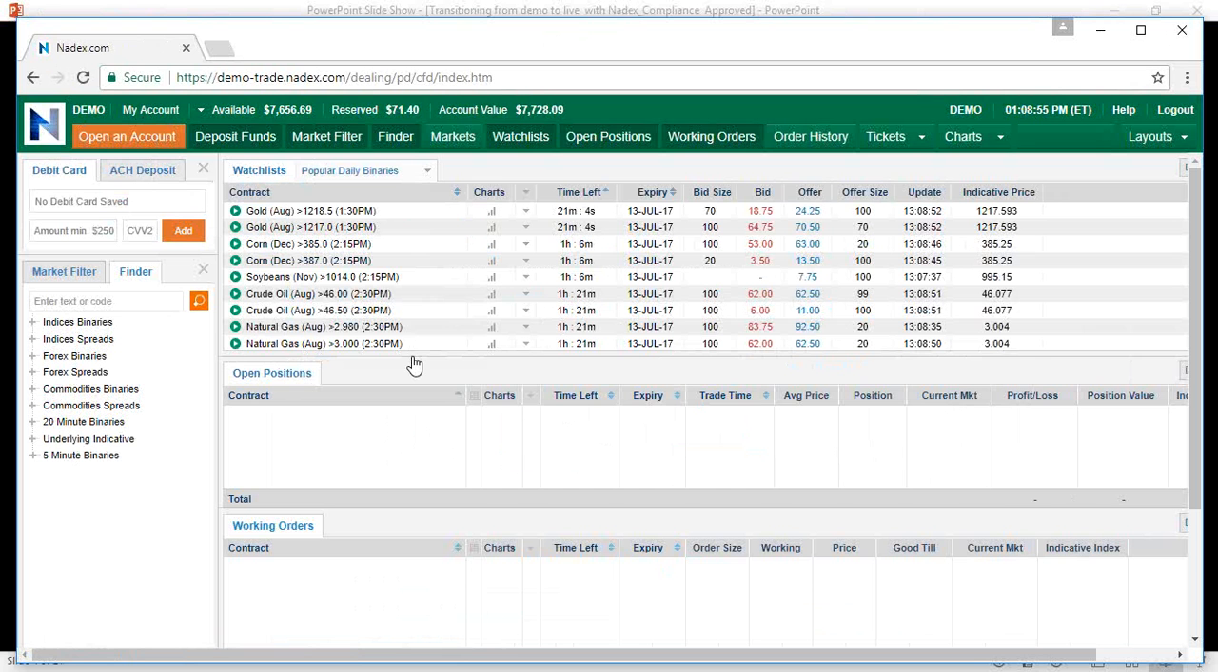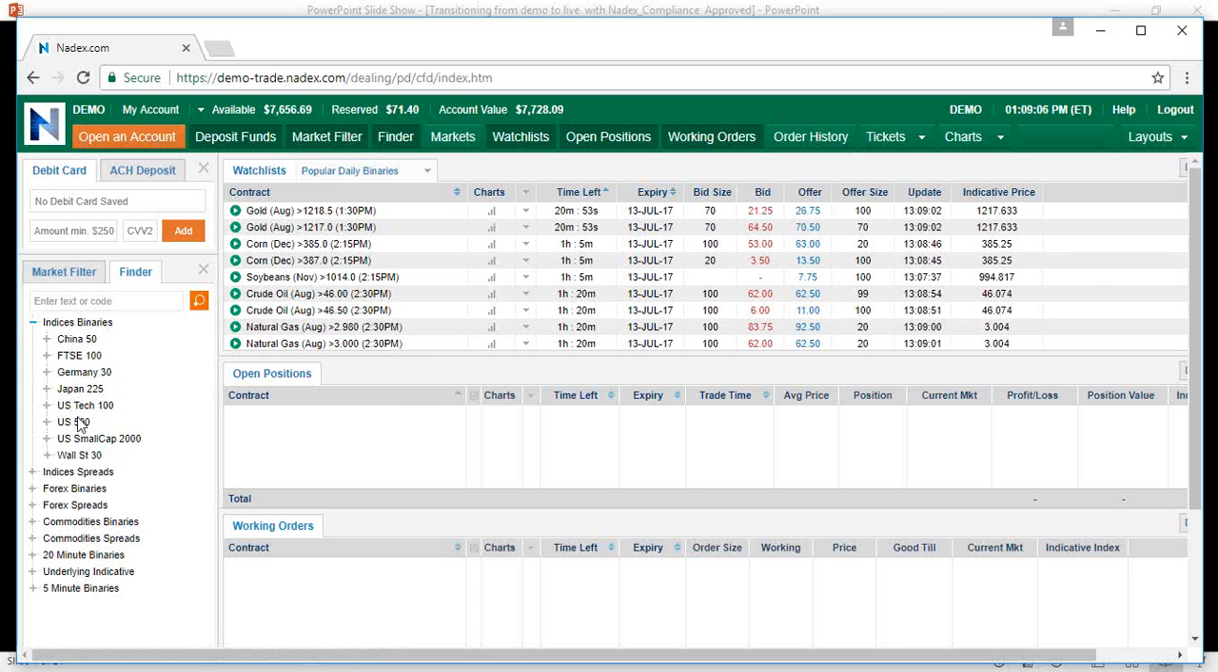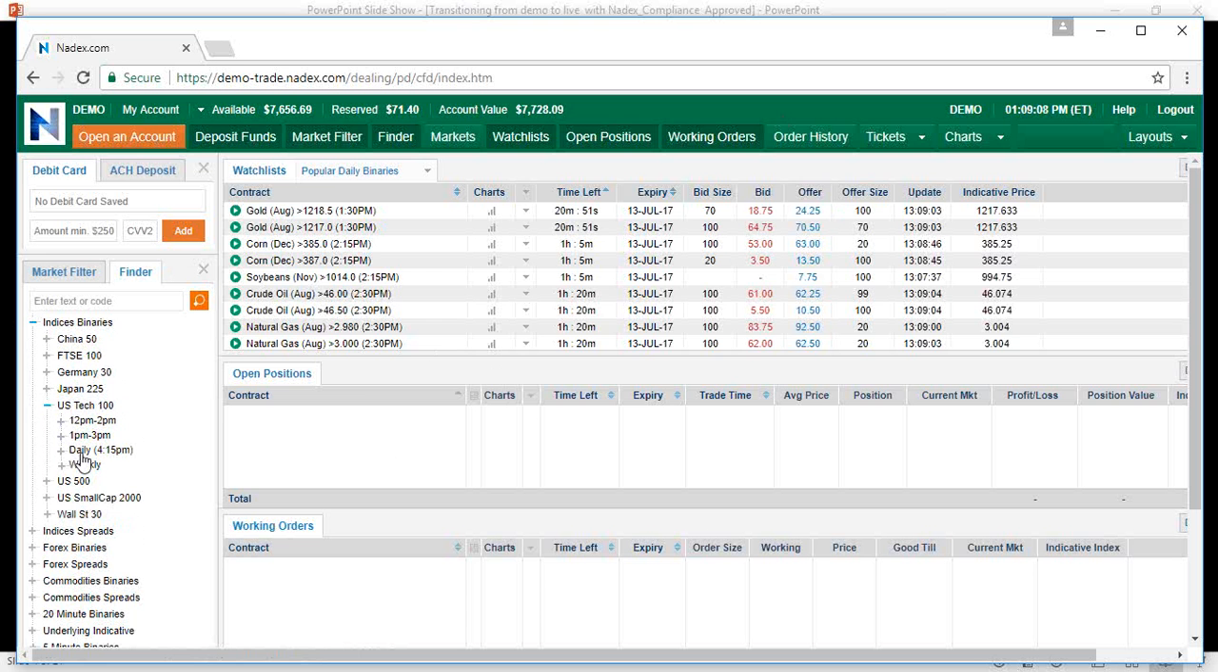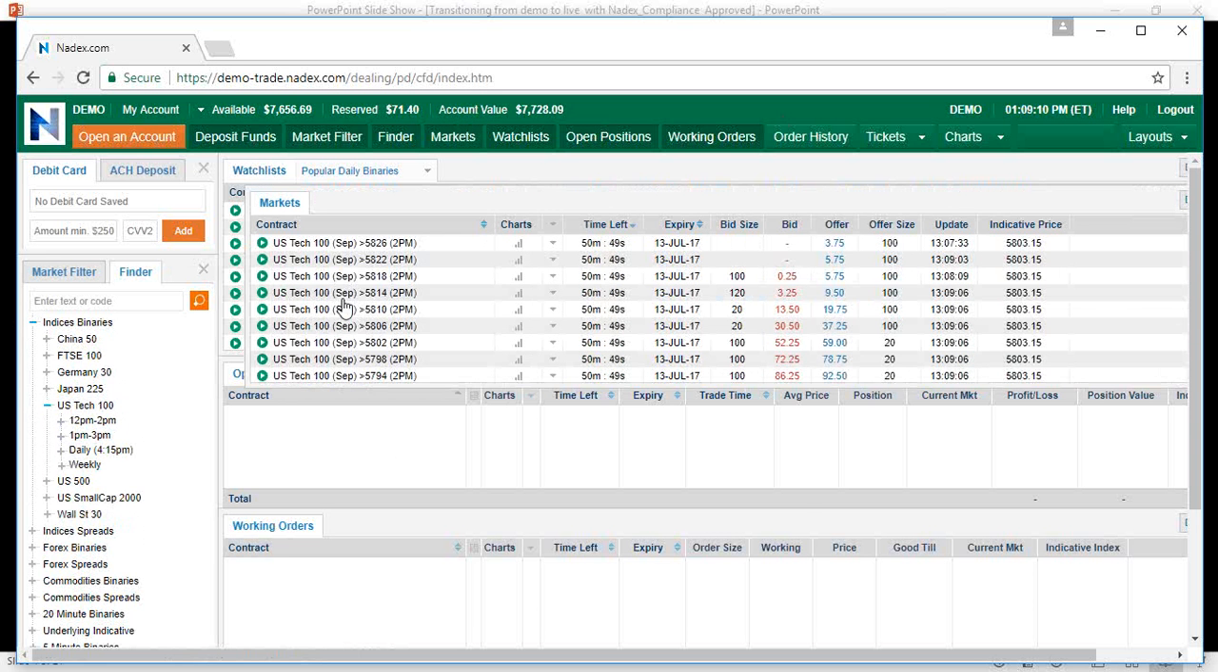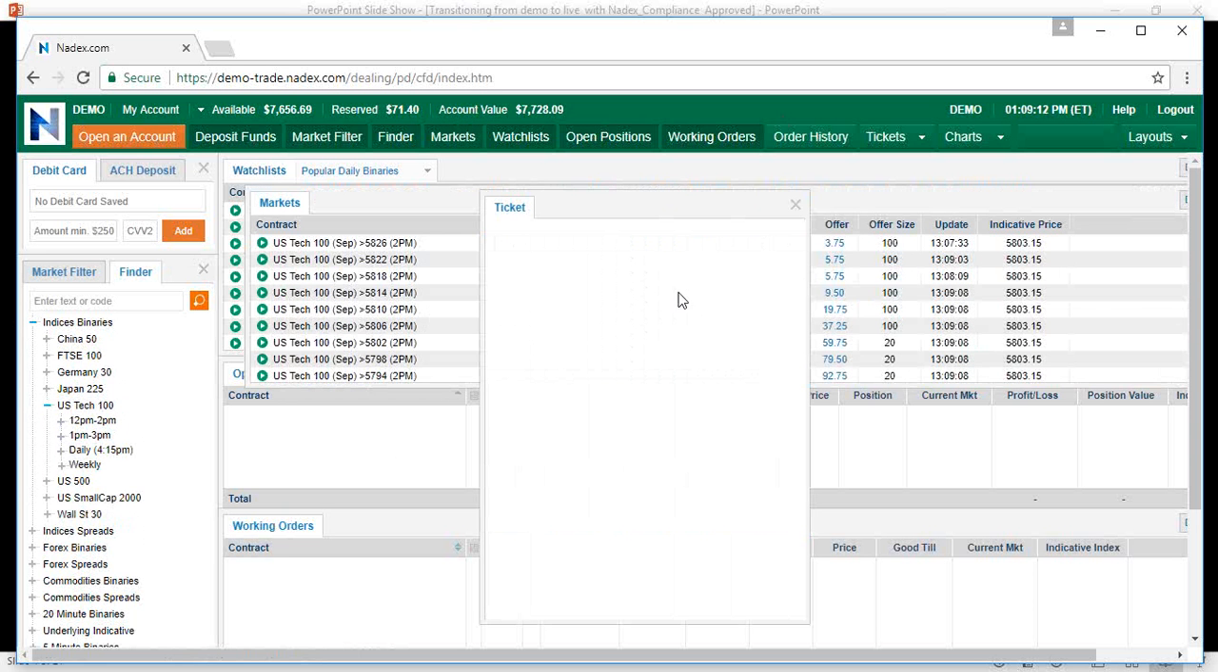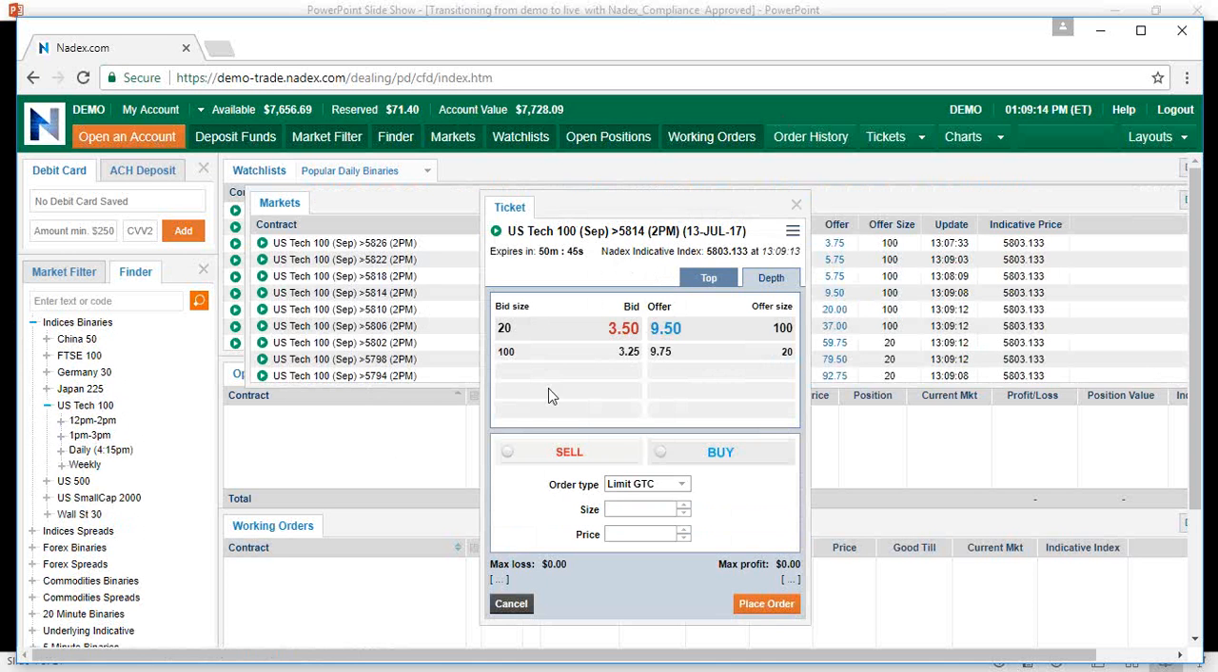The demo account is, and we're going to talk a lot about this today, a great place to go in and just get familiar with Nadex, get familiar with the platform, get familiar with pressing buttons and what the different instruments are that Nadex has to offer. What are the different expiration times that they have to offer? How do I open an order ticket? How do I place a buy or sell order? How do I exit an order early? What's the difference between a limit order and a market order?